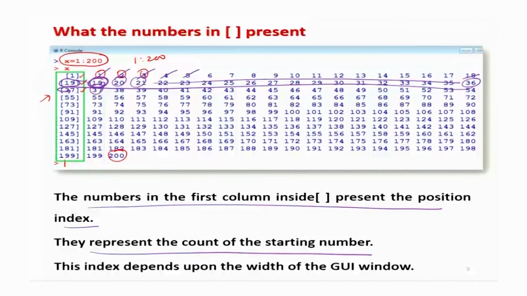Because these numbers are in sequence, you are getting the 37 value as the first value in the column also. But the numbers written here, 1 to 200, can be anything actually. The numbers inside the brackets are simply trying to indicate the index of the first value in that line. For example, if you say 91, what is this 91? This is the value coming out of 1 to 200. But this 91 inside the square brackets indicates the location of the first number in this line.